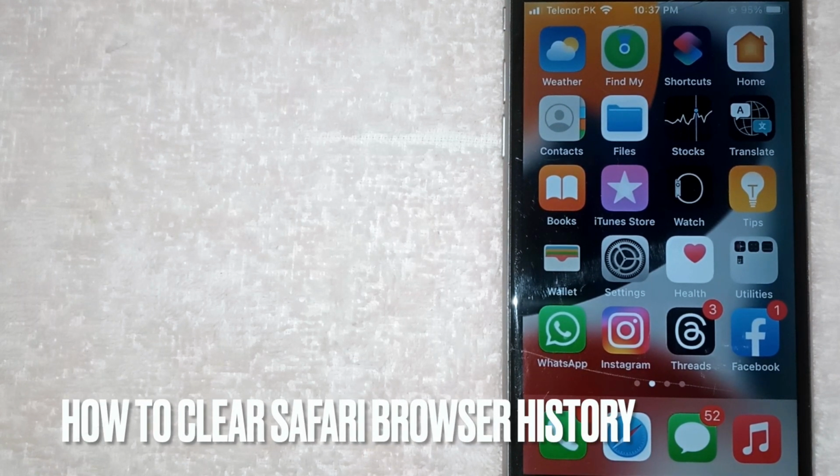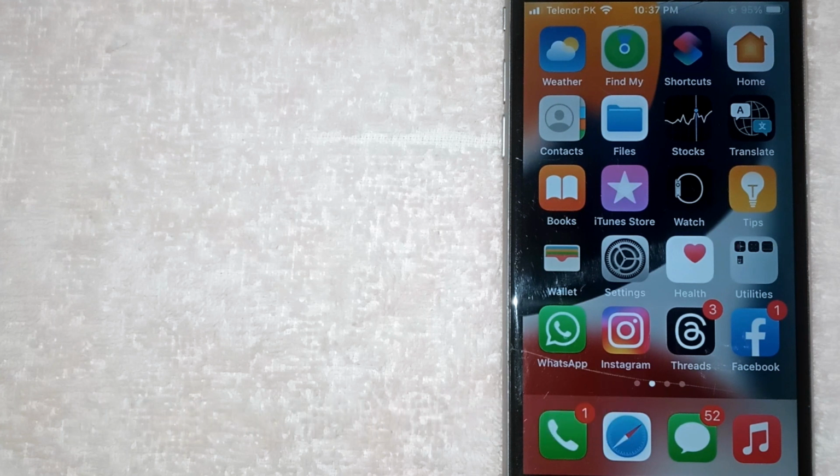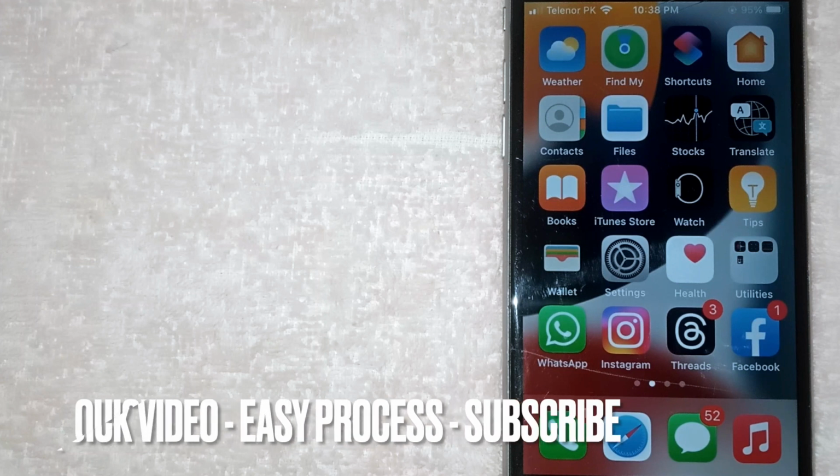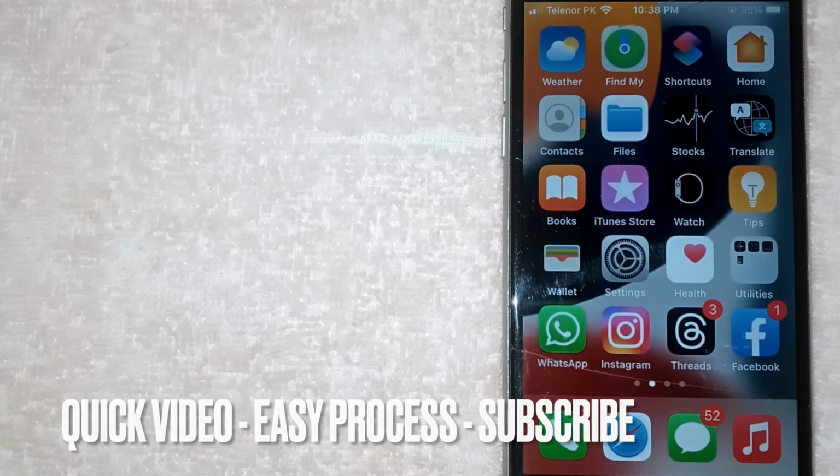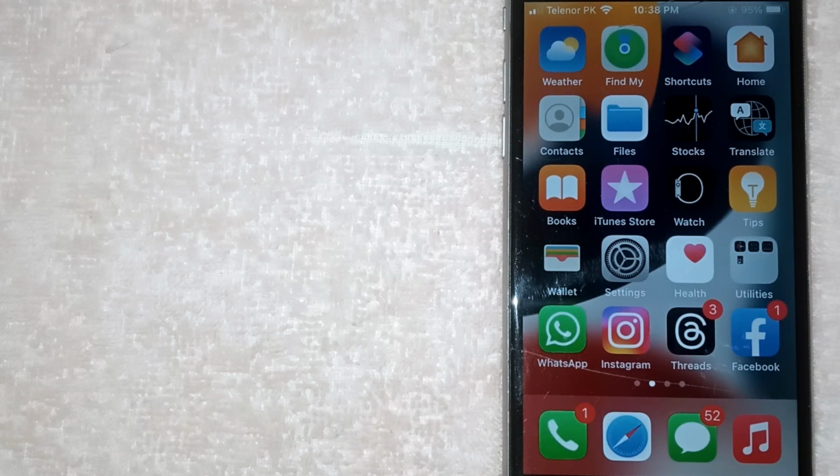Today we are talking about how to clear Safari browser search history. Why would you want to know how to clear Safari browser search history? Well, maybe it is your first time using an iPhone and you are not sure how to clear Safari browser search history. So today I am going to show you how to clear Safari browser search history.